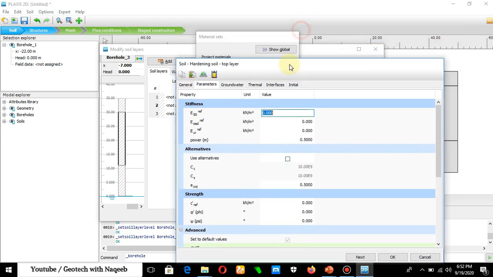Now in parameters I have to define E50 ref. Those who are not well aware of these parameters can check my previous videos of the V8 version. I have explained these as well, in lecture 8 probably, the simulation of the triaxial test. So I have explained these parameters very clearly in the previous videos. So E50 in the properties is 4 times 10 to the power 4. So it is simply 40,000.